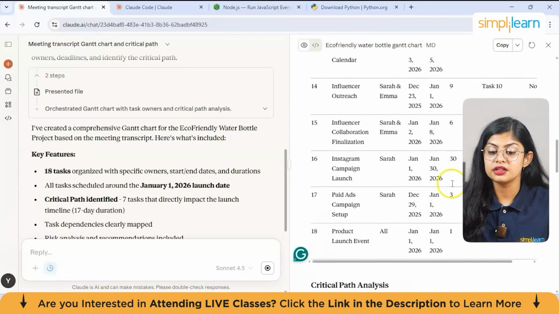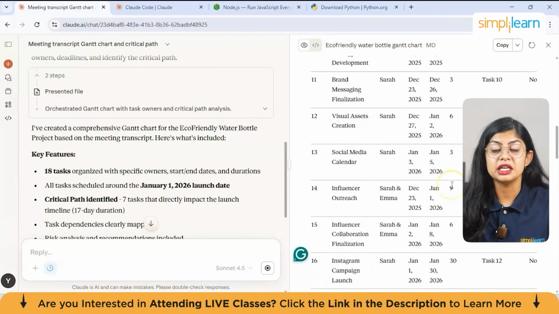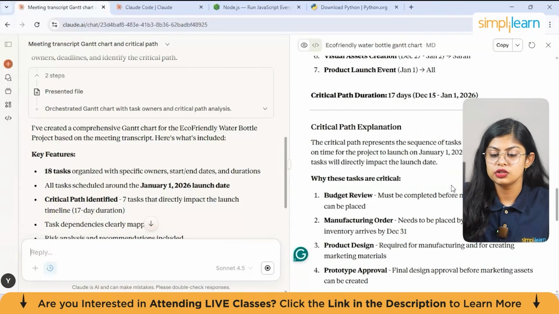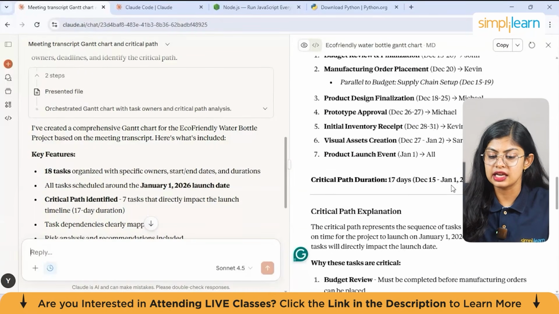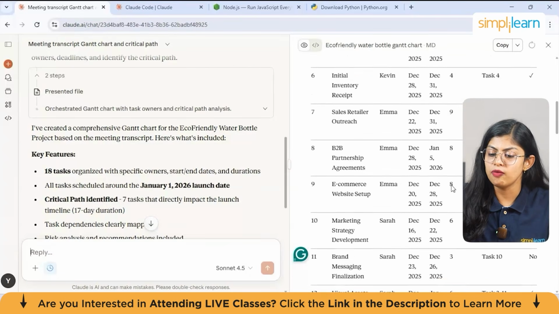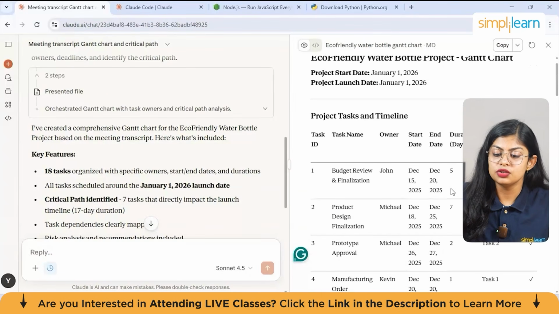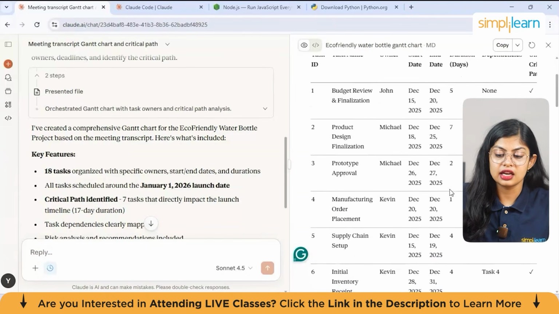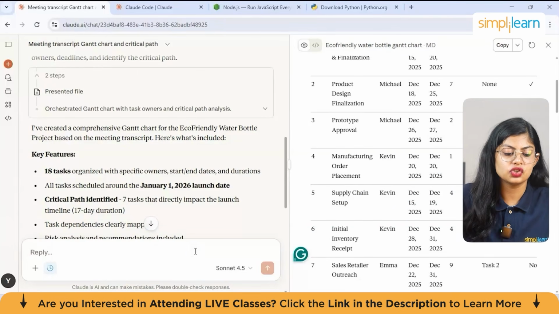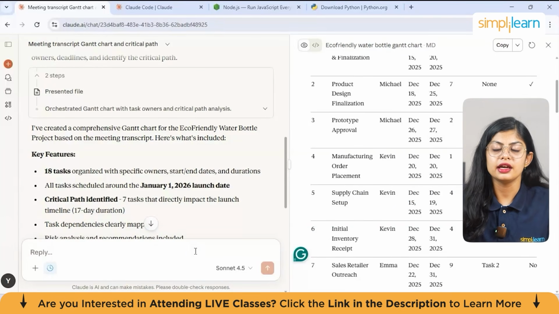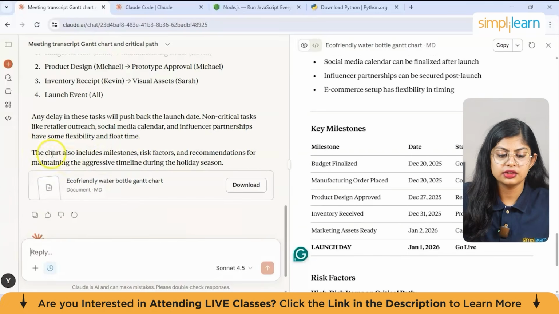This is an entire report based on the meetings that have been performed. So you can just take a look at this table and know what your assigned tasks are, how many days you have on a task, and what the duration, end date, and start date are. Everything is discussed here. If you need any further changes, you can just type in prompts and adjust accordingly. Here the chart also includes milestones, risk factors, and recommendations for maintaining an aggressive timeline during the holiday season.